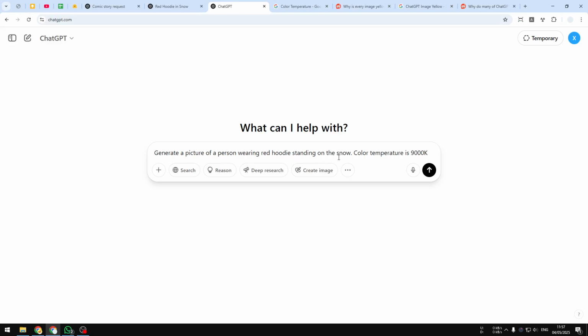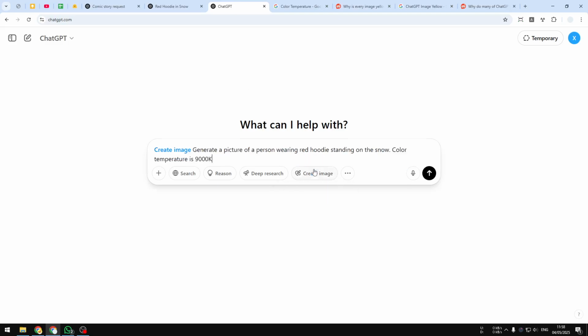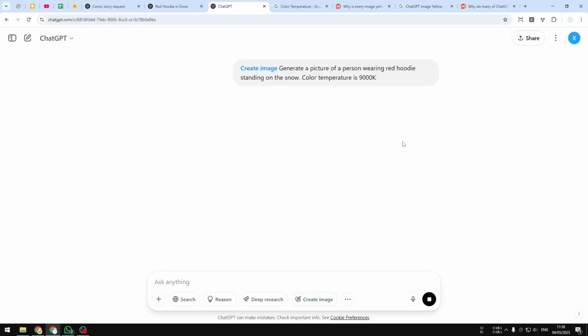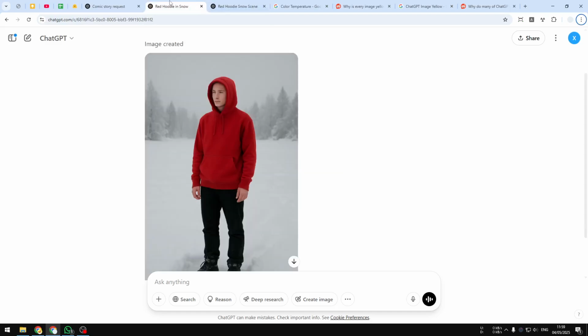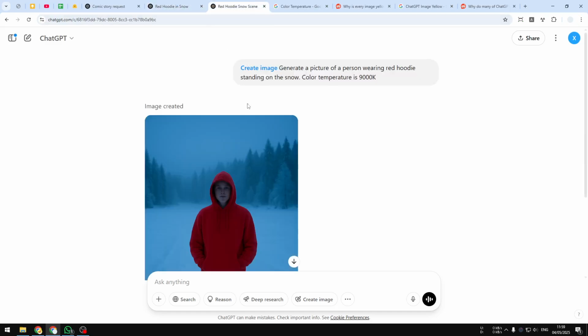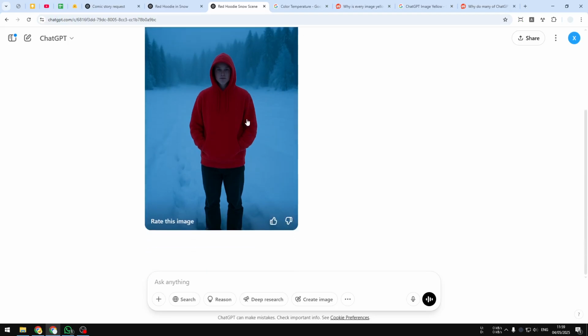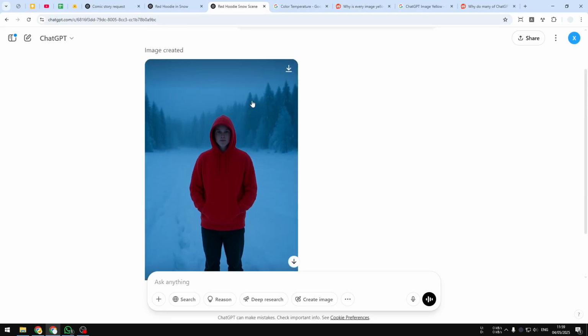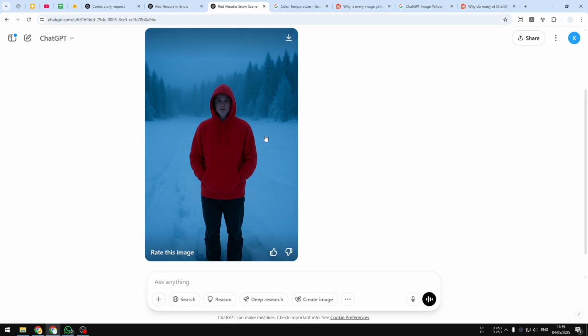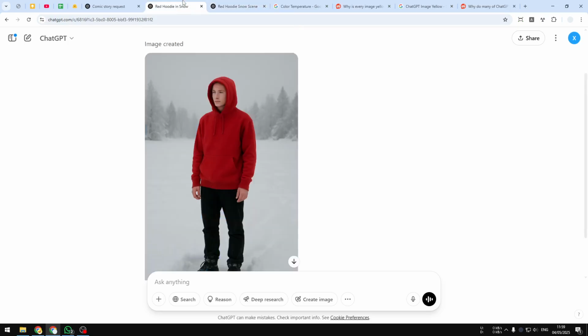Now let's go back to ChatGPT, and I'm going to enable create image and send the prompt to ChatGPT, and you'll see the picture is going to be a lot colder, or doesn't feel yellow anymore like the previous picture. Alright, so this is the picture. You can say that it's so blue. It's kind of emphasizing that this environment is really cold. It's a snowy environment. And I think it makes a lot of sense compared to this picture.